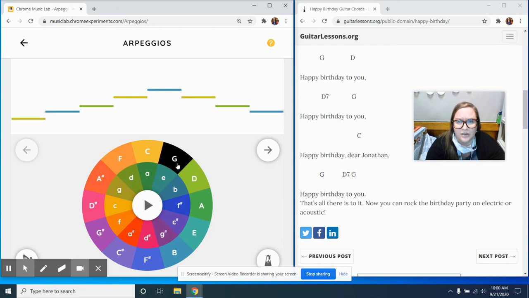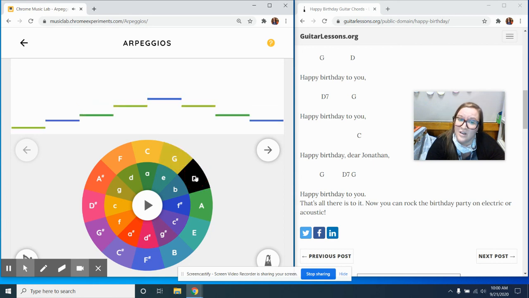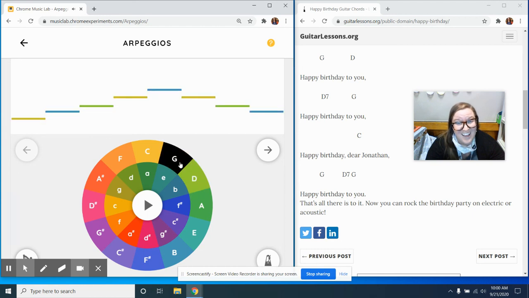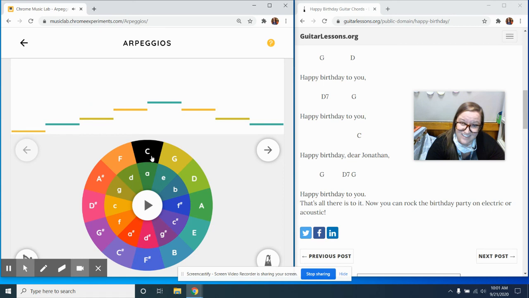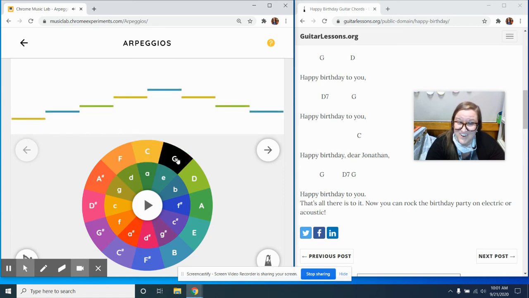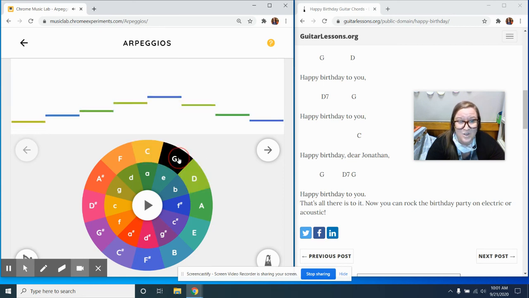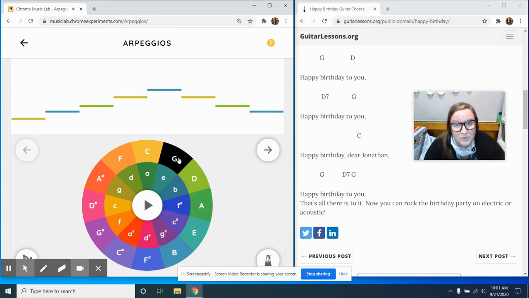So this would be Happy Birthday to you. Happy birthday to you. Happy birthday, dear Jonathan. Happy birthday to you. So that was just me clicking on the chords, but of course you could play the arpeggios.